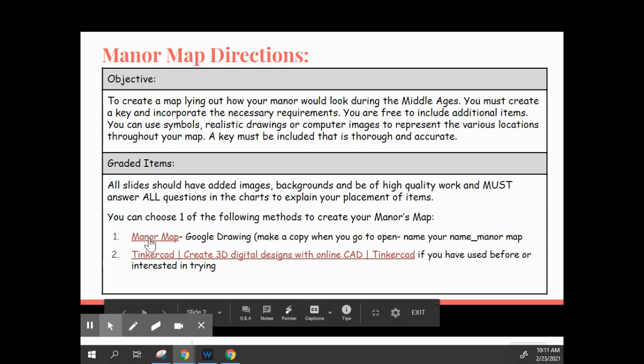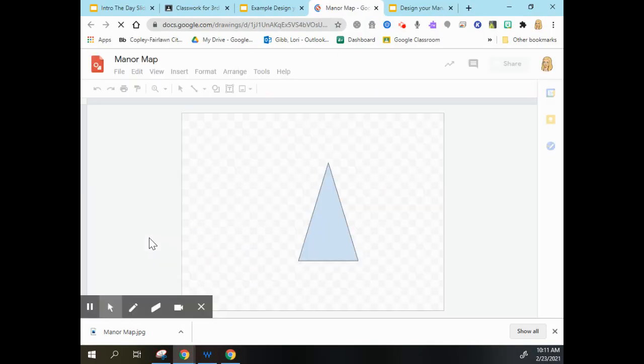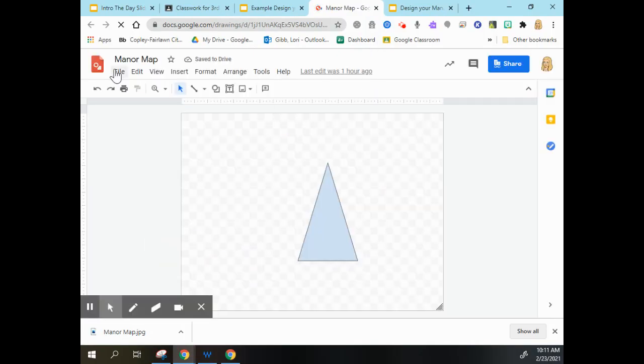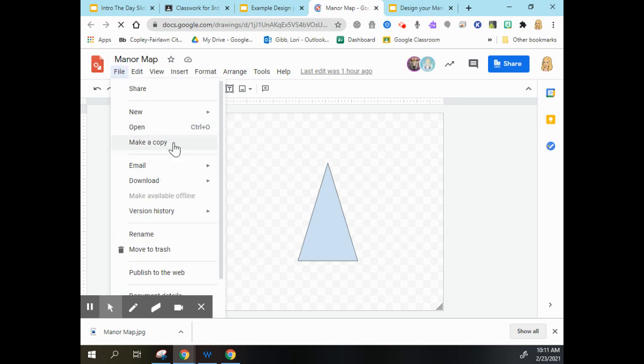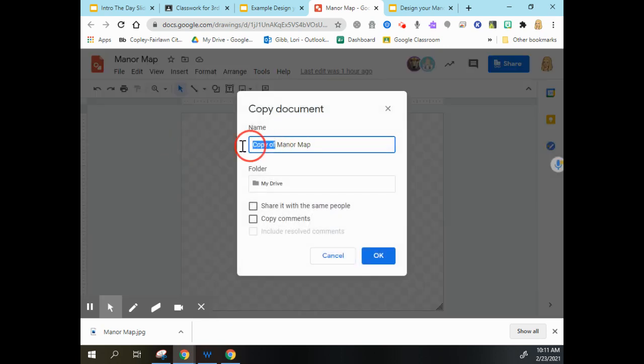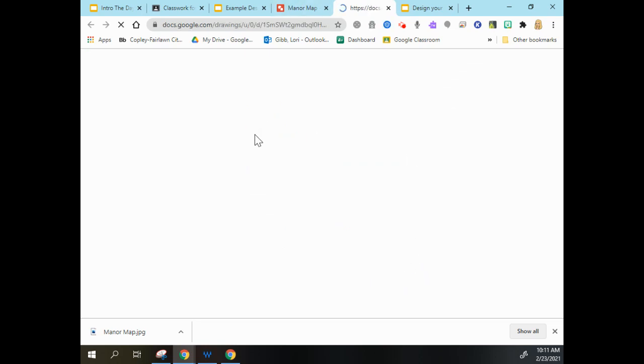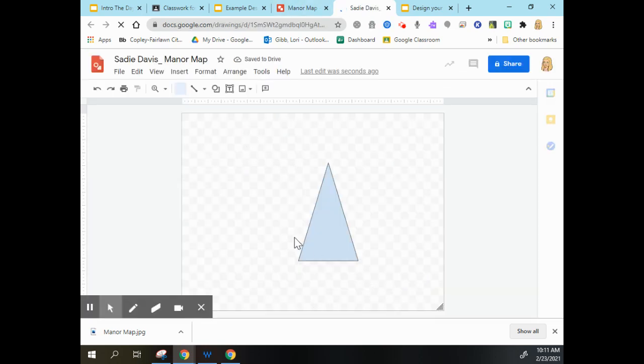If you do the manor map from the Google drawing, remember, you want to make a copy, okay, and you want to give it your name. So if I was Sadie, I'd do Sadie Davis _ my manor map, okay? And then you can create your diagram in there. What is nice about this? If you do the Tinkercad, you're going to eventually have to screenshot it for some of the slides when I show you. That'll make sense.